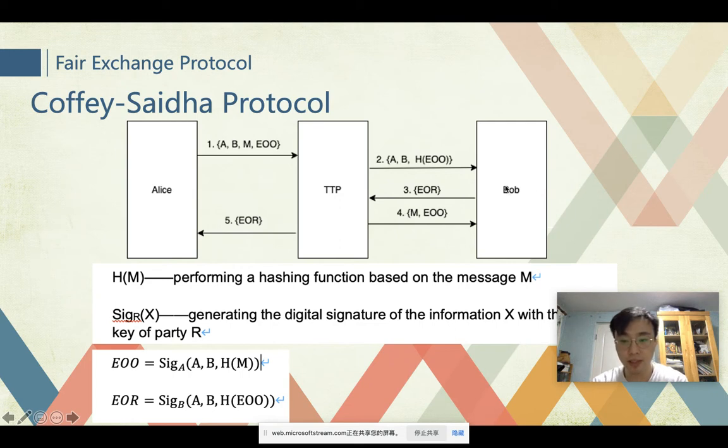But if Bob does not send the EOR to the TTP, the TTP will also not send the message to Bob. So in this case, we can see both parties get the information they want, or neither party does. So this is the fairness we want.